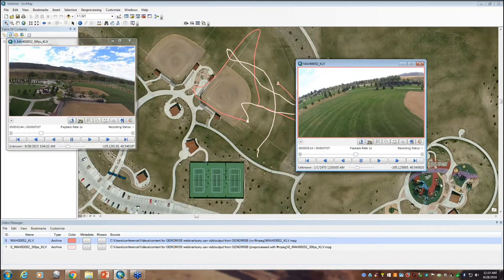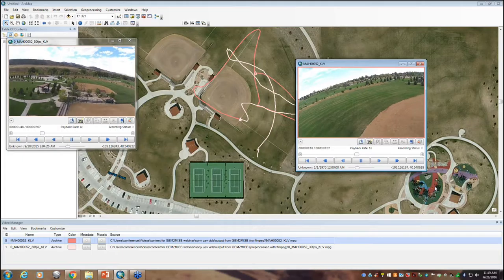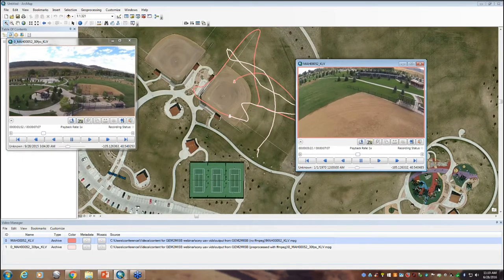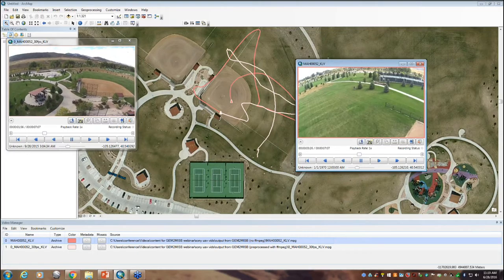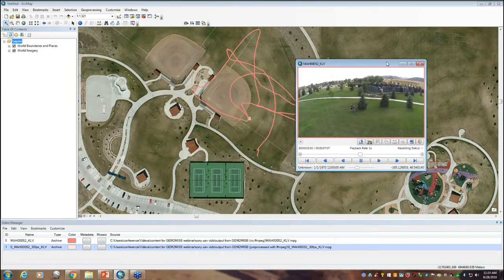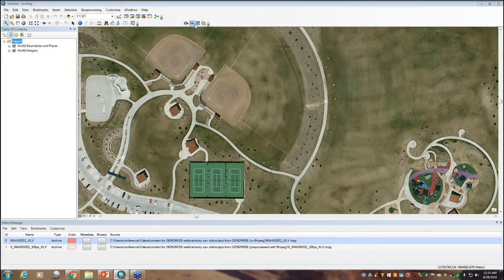But as you can see, this software can take in other formats and have it be viewable in ArcMap full motion video. We have other videos besides the drone footage. We just thought it was cool so you can see what it's like.